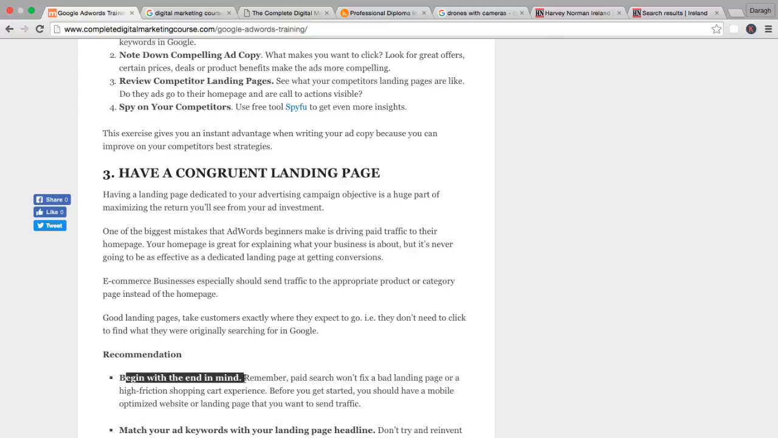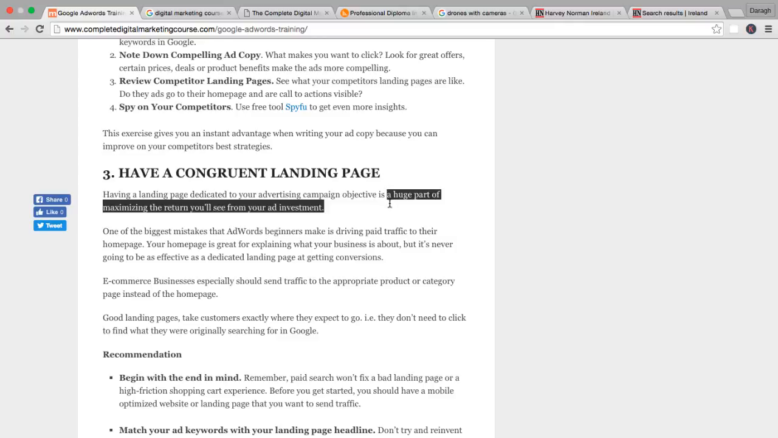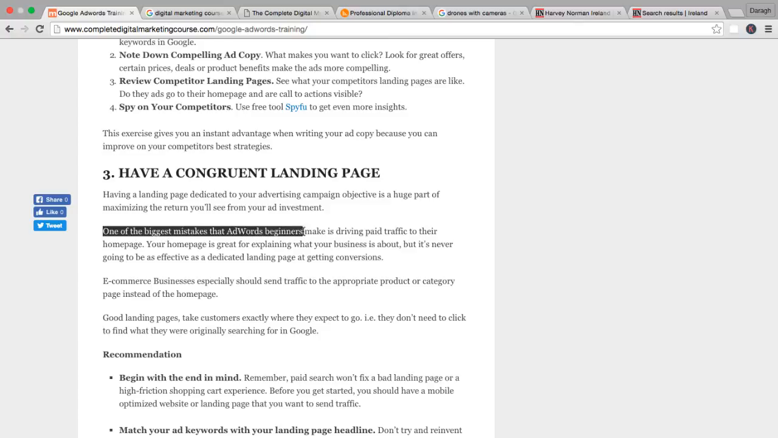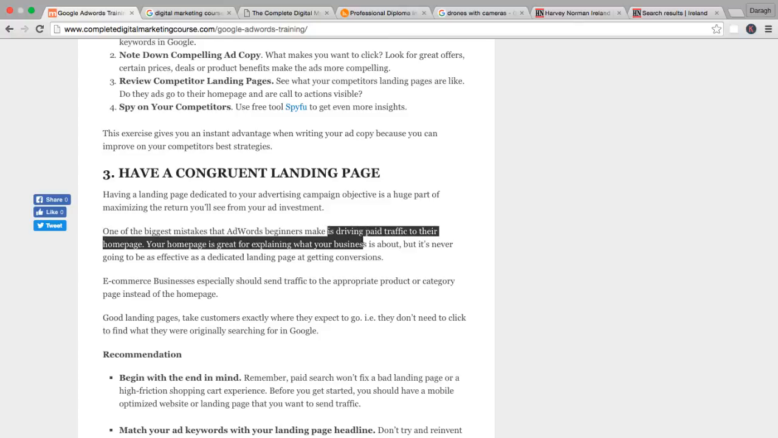This is the key point of this whole lecture: really have your landing page set up so it enables people to complete that action, to buy a product, to sign up to your mailing list, whatever it is. Having a landing page dedicated to your advertising campaign objective is a huge part of maximizing the return you'll see from your ad investment. One of the biggest mistakes that AdWords beginners make is driving paid traffic to their homepage. Your homepage is great for explaining what your business is about, but it's never going to be as effective as a dedicated landing page at getting conversions.